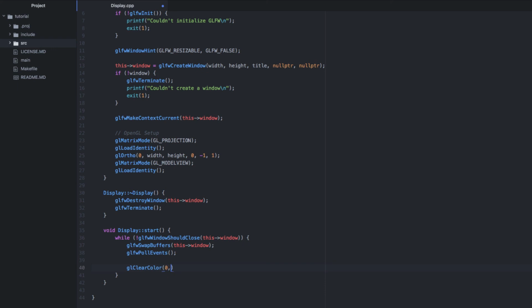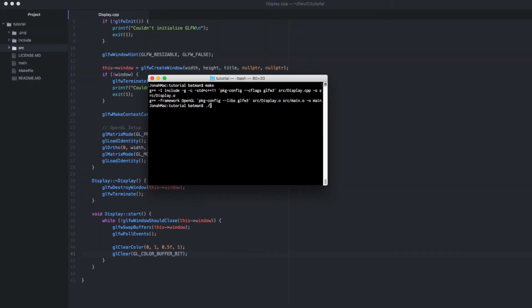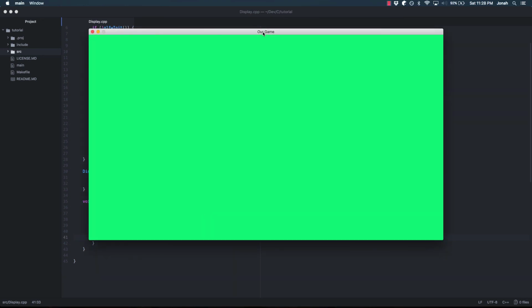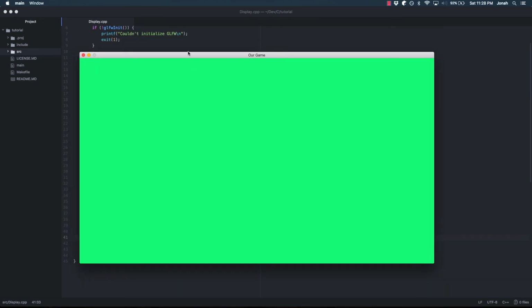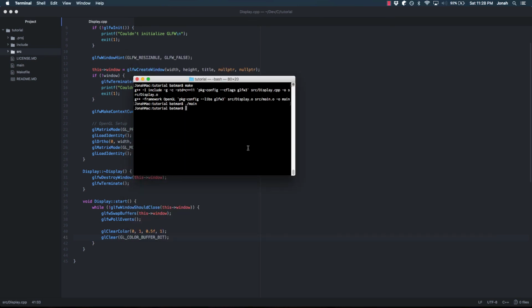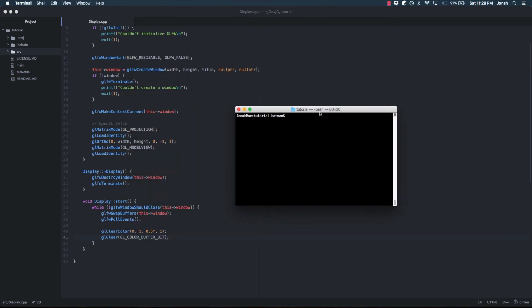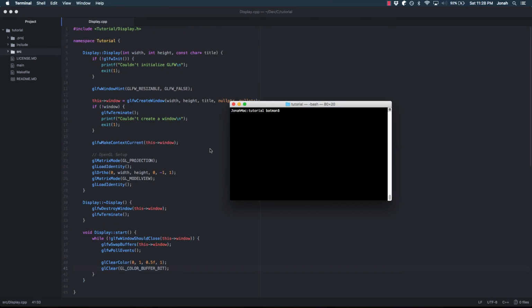Color. Zero. Let's make it a green. Is clear color? I don't remember. Actually, we want that to be one too. And we want to clear the color buffer bit. There we are. And green. Huzzah! We have a window, and hopefully in less time than the first video, and hopefully that makes sense.